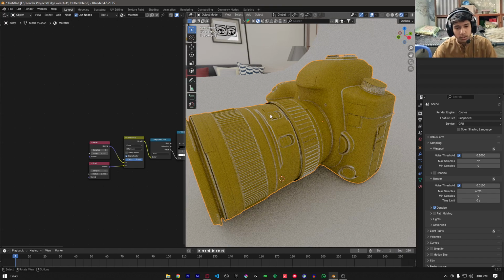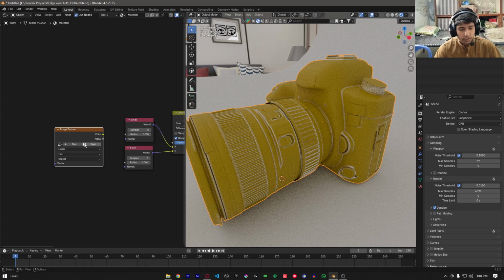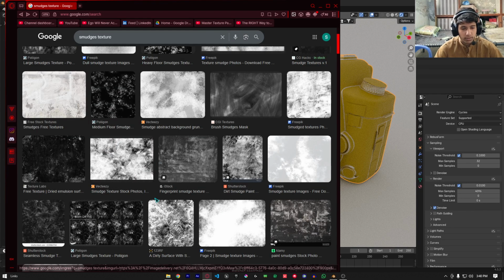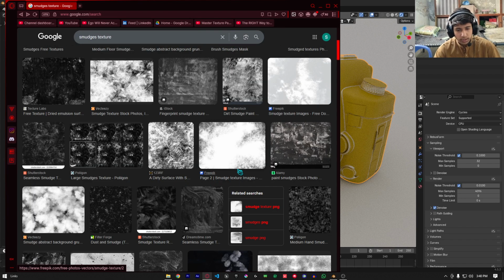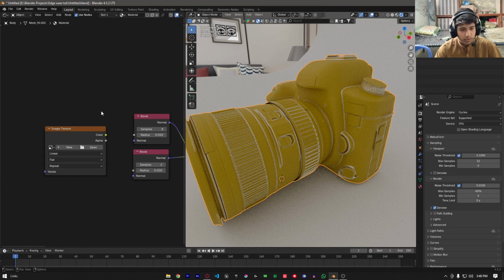Now if you guys want more detail on top of it, we can use a smudge texture. So press Shift plus A, add an image texture over here, and to get one of these textures, what you guys can do is just go on Google and search for the texture that you guys are looking for, and you guys can download any of these. Every texture gives a different result. The one that I am going to use in this video, I'll put it in the description alongside this .blend file. You guys can download it as well.